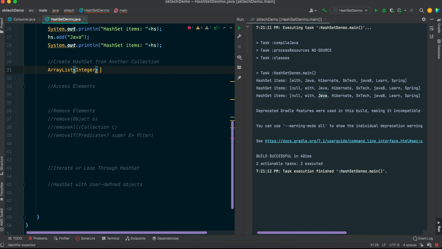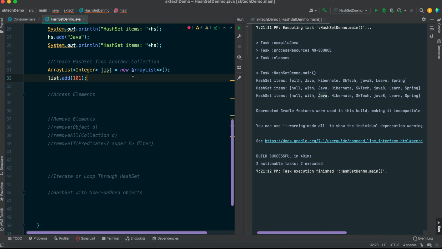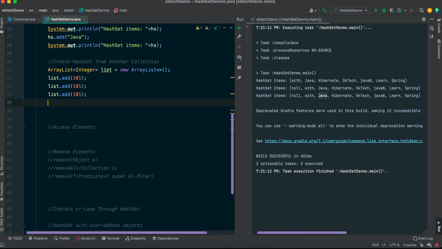Now let's write list equal to new ArrayList. Let's insert some elements here, like 101. Just copy and paste this multiple times to insert multiple values. You can use the addAll method also, but for now I am not going to use it. So let's say we have inserted some elements, and we want to create the HashSet from this existing collection. How can we do that?